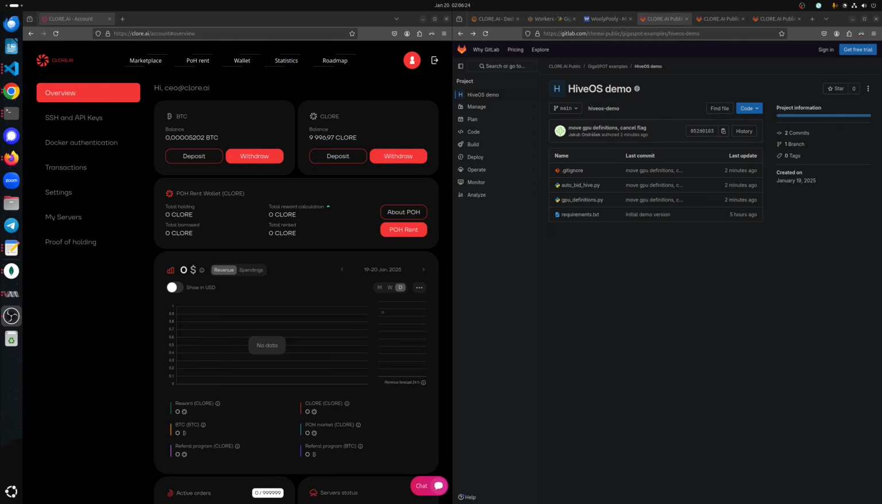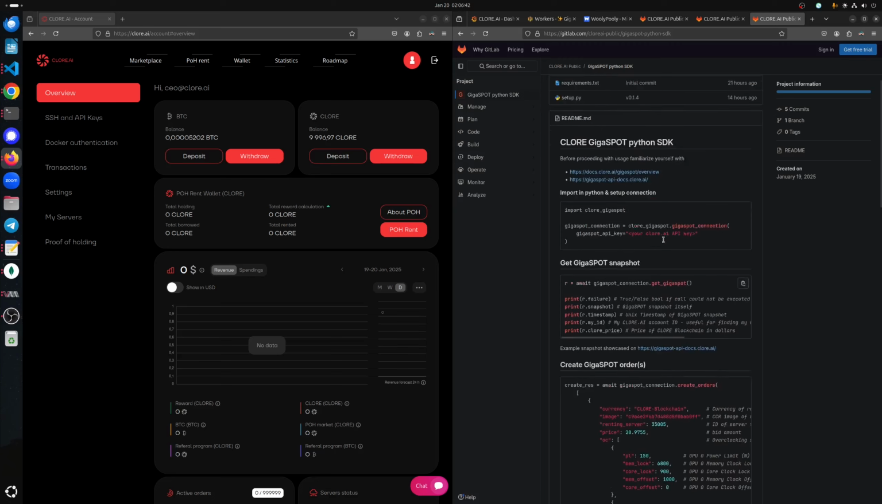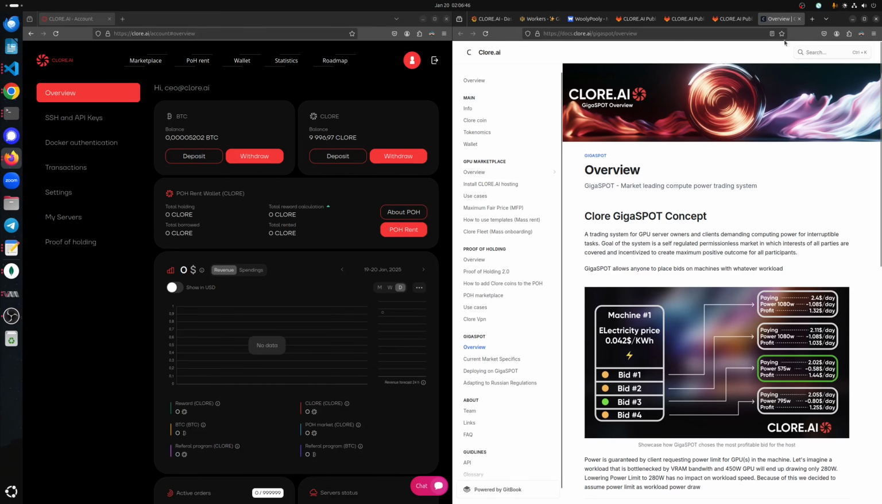Hello guys, in this video I want to showcase CLORE.AI GigaSPOT and how it can be used for renting GPUs and attaching them to Hive OS, with this demo that we'll be using the CLORE.AI GigaSPOT Python SDK. In short, a little talk about what is GigaSPOT.